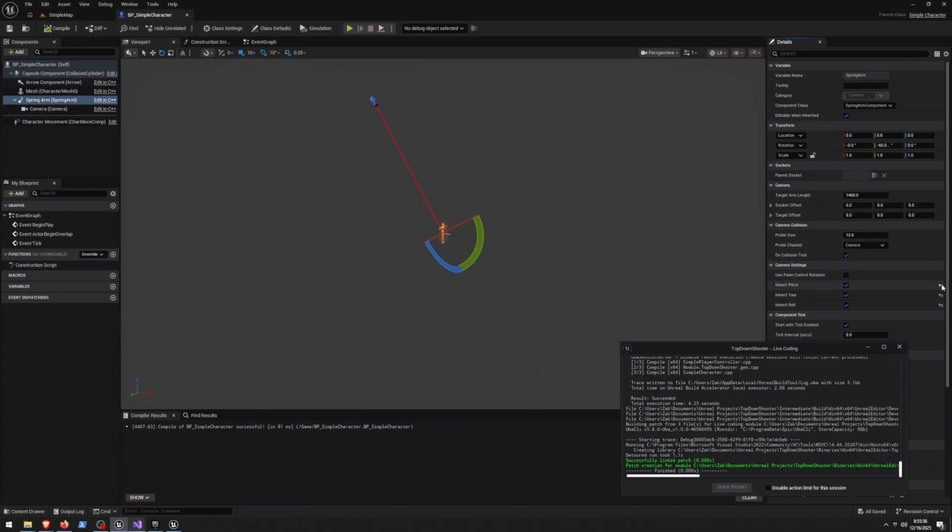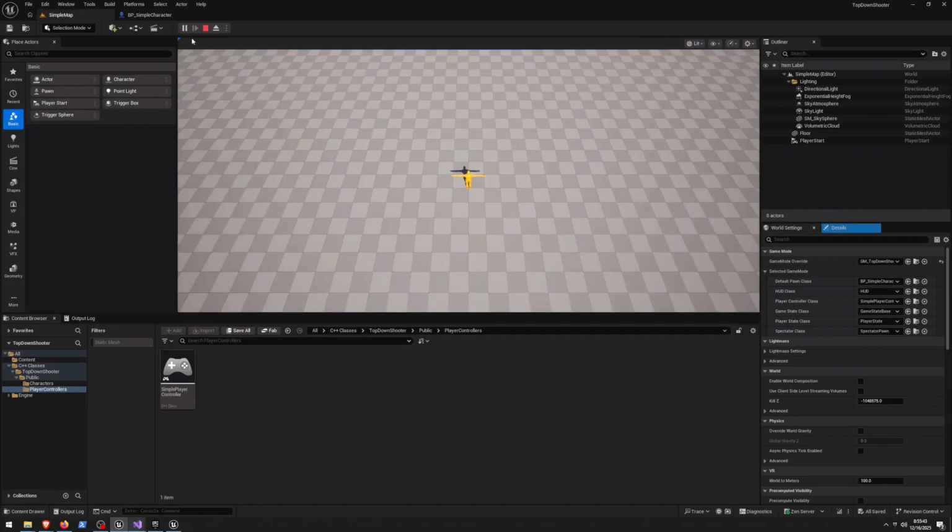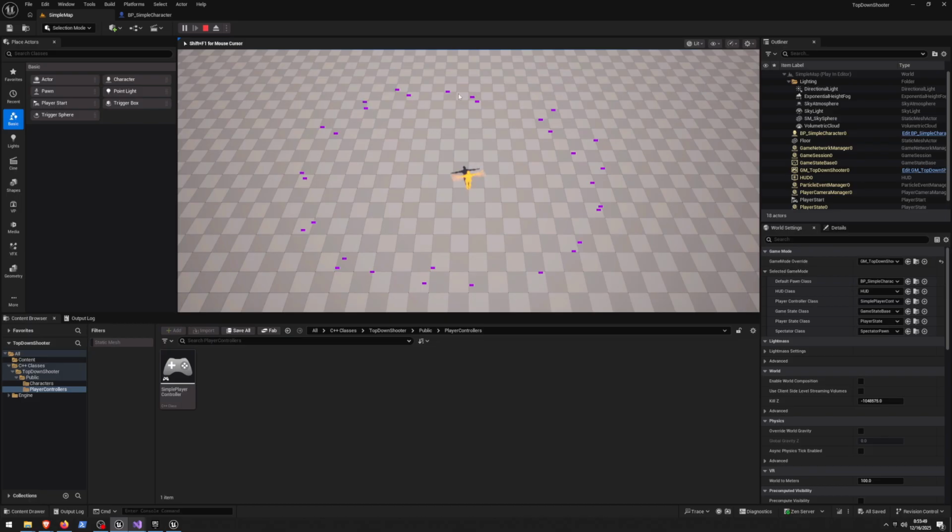Recompile, and now we can see we have defaults for all of these. We're going to turn them off, compile the blueprint, save it, and let's check this out. There we go. The camera no longer moves with the rotation of the character.